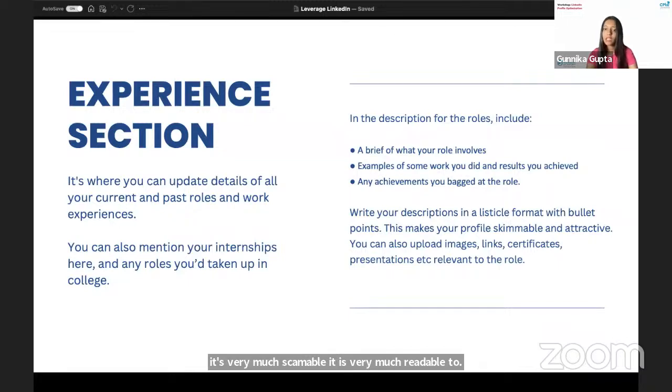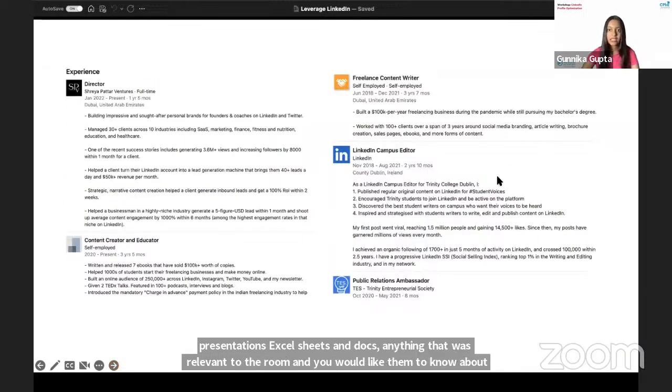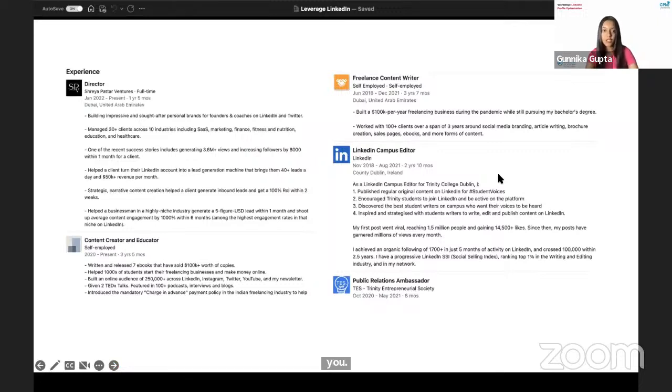And of course, you can provide the links to certificates, and you can upload your images or presentations, Excel sheets, docs, anything that was relevant to the role and you would like the employer to know about you. Right, so this is an example of a good experience section.